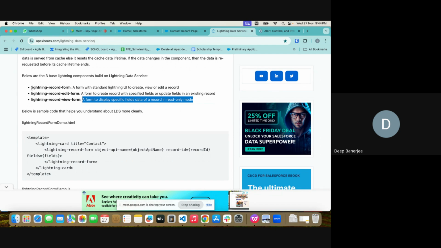Now, if you just mention Lightning Record Form, you can get a different kind of view. Same for the Lightning Edit Form and Lightning View Form. Now, why is it called the Lightning Data Service? As I mentioned, Lightning Data Service is nothing but a provision there by default, inbuilt or out of the box, in the LWC component, which Salesforce is giving you, so that without using the DML operations, you can do some update or create actions.